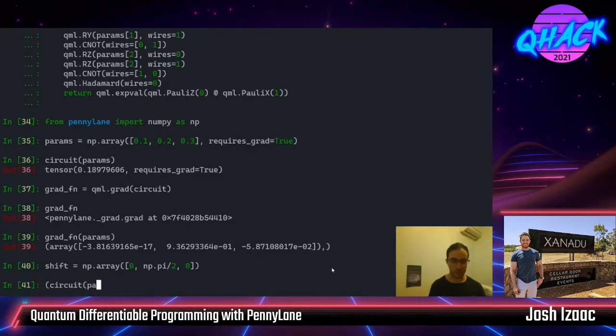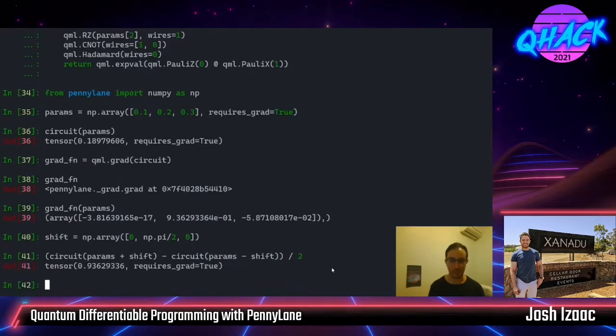So what I'm going to do is evaluate the circuit on our params, but shifted forward in the second parameter by pi on 2, and then subtract another circuit evaluation, but this time with that second parameter shifted backwards. And then I divide the whole thing by 2. And you can see that this parameter shift rule done by hand provides a gradient of the second parameter that agrees exactly with the result that we got previously when we had PennyLane compute the gradient of our QNode.